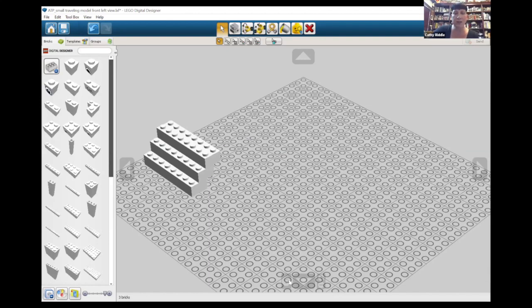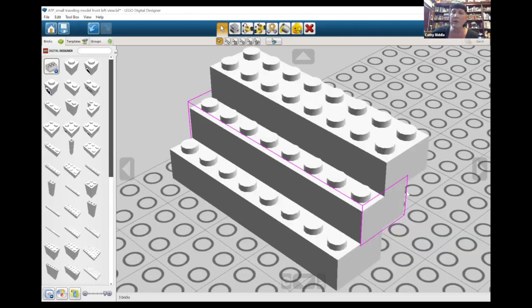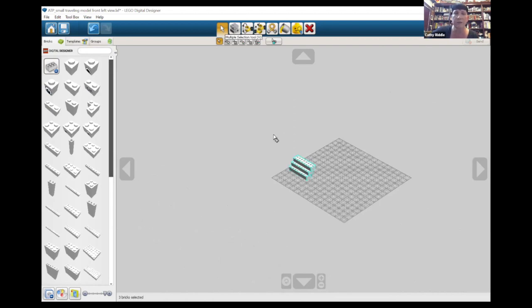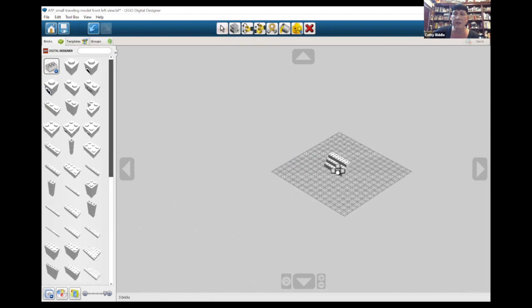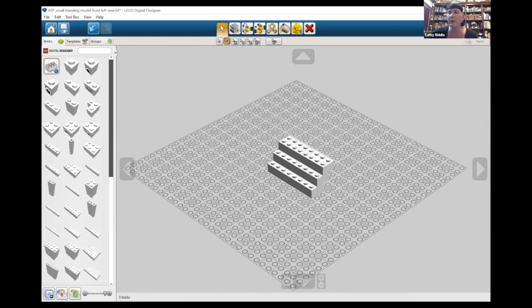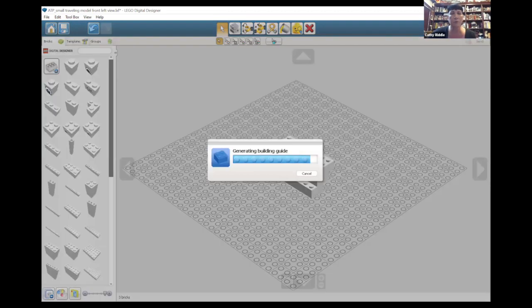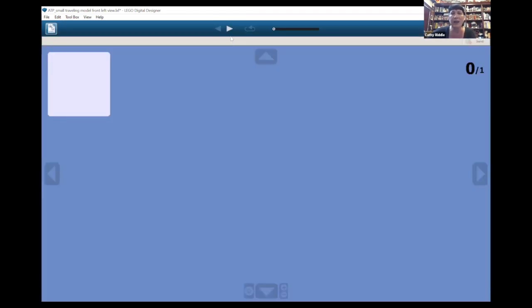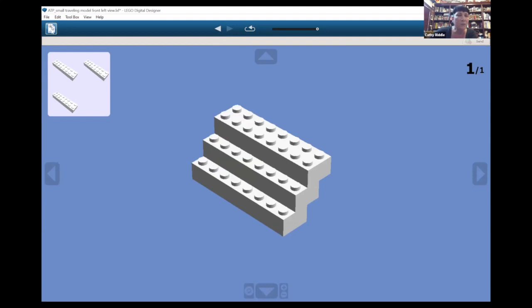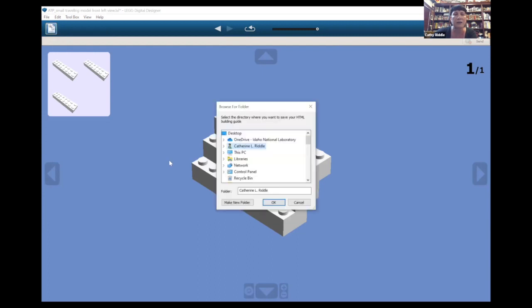So now we got that. We're going to center this. Another way you can center it, you see how big our plate is? Go back to that arrow. You can take them and center them just like that, and then everything is centered up. So now we're going to build this. We hit build, and it built it really quick. The arrow up here will take you through the process. Okay, we've got our little staircase. And then there's the generate the building guide.